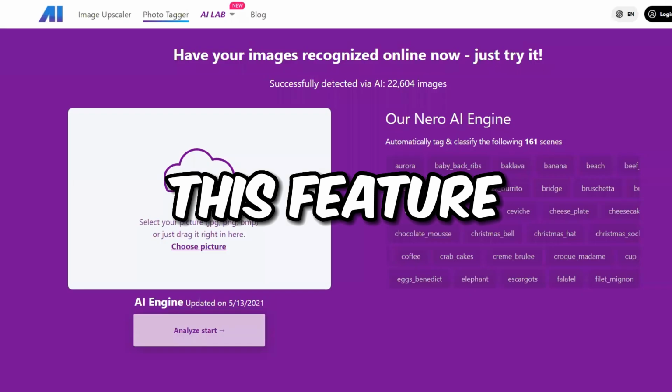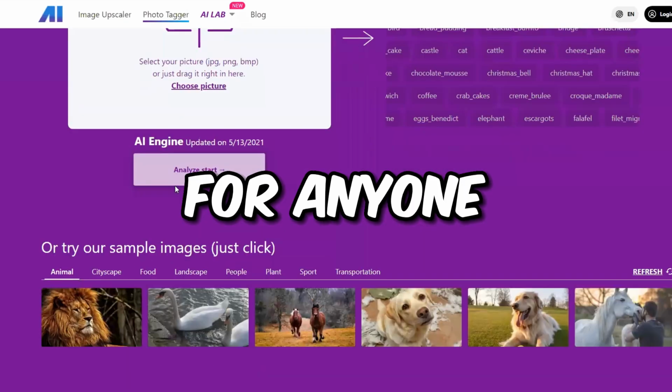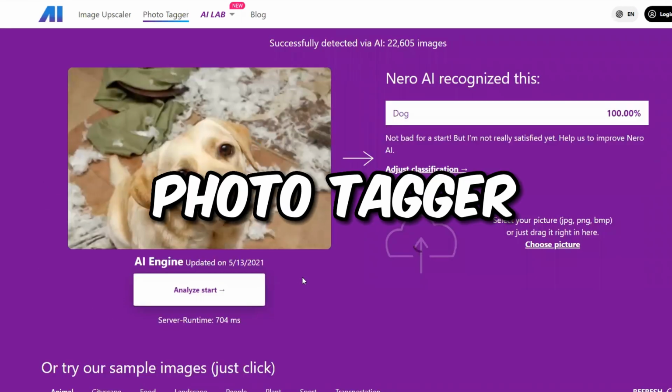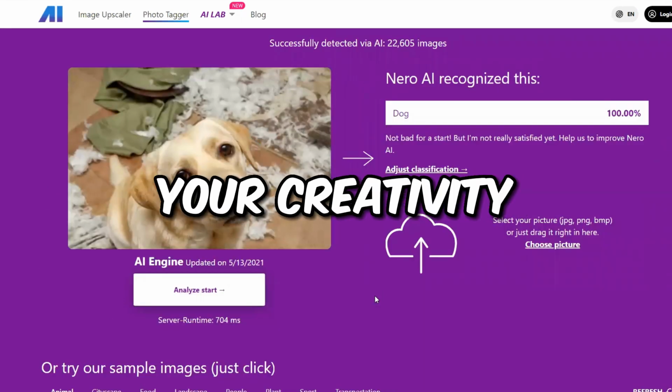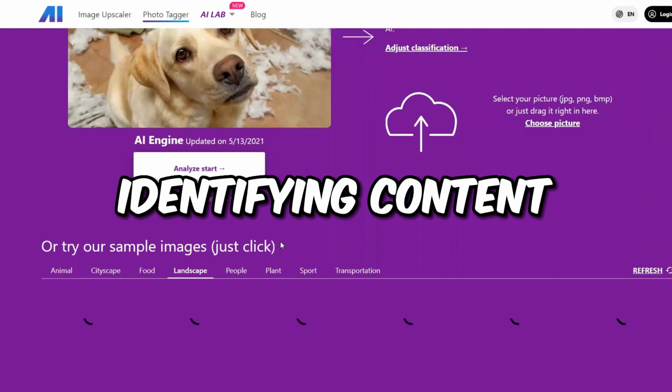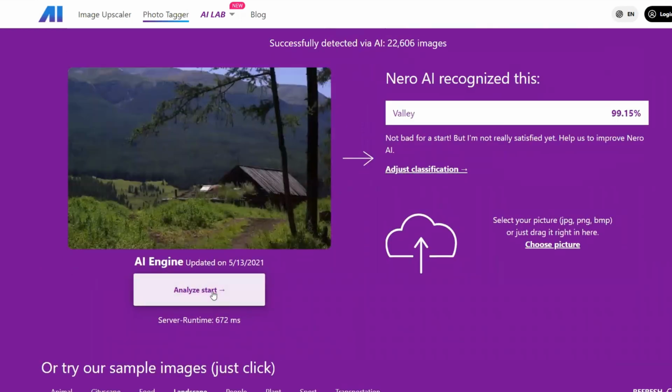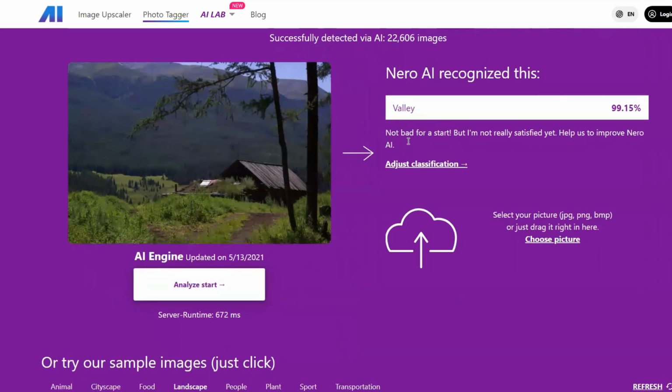Next up, let's talk about the photo tagger. This feature is a real game changer for anyone with a large photo library. Using AI technology, the photo tagger can sort your photos and organize your creativity by identifying content based on more than 160 categories. This means you can find exactly what you're looking for in seconds, not hours.